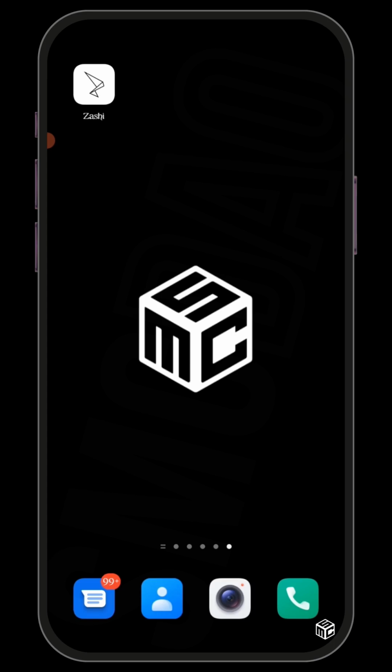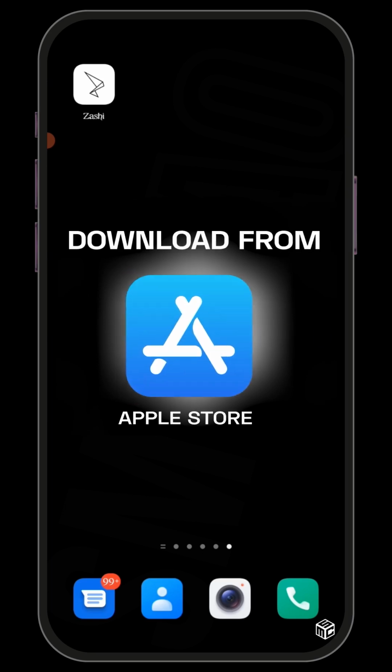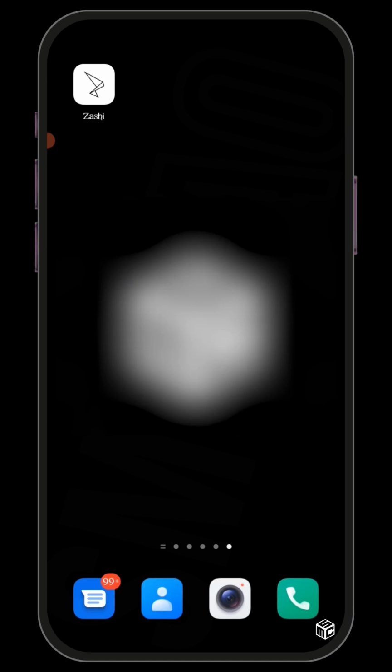Right, so let's dive right into this tutorial. So as you can see, I already downloaded and installed the Zashi app on my phone. So if you do not have the app on your phone, you have to go over to your Play Store or your App Store and download and install it on your phone.